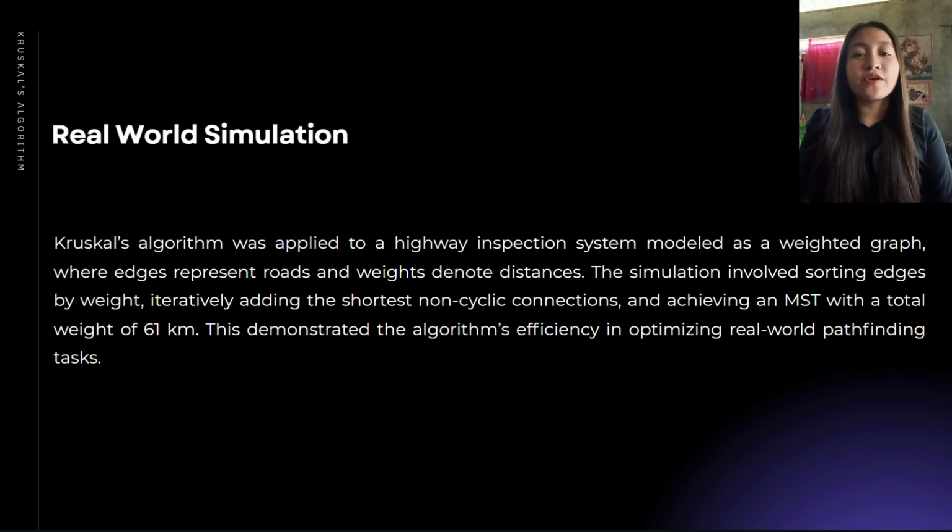Next, I am walking from E to F, or from the administration building to the covered court. Now, this connection is 6 km, and it continues to expand our spanning tree without forming any cycle. Lastly, I am walking from F to G, or from the covered court to IT building 2. This final connection is 5 km, and now we've successfully connected all 7 buildings while following Kruskal's algorithm.